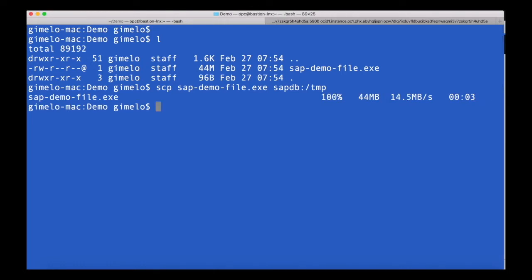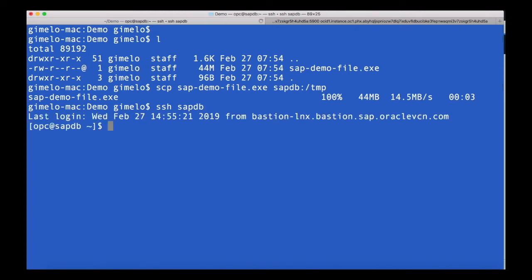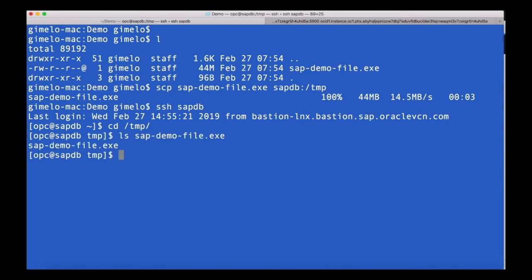Let's go and check that out, make sure the file is there. So let's log in to my SAP database machine, which is completely isolated. So I'm using my Bastion or jump server to get access into that machine. Now let's go into the temp folder and check if the file is there. And it's here. So the upload was successful.